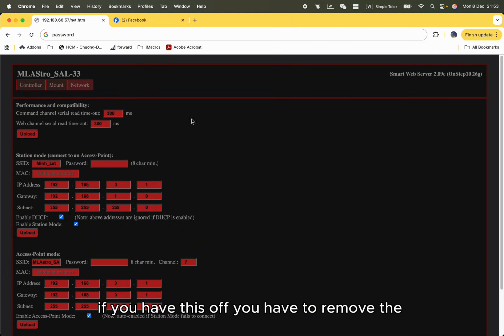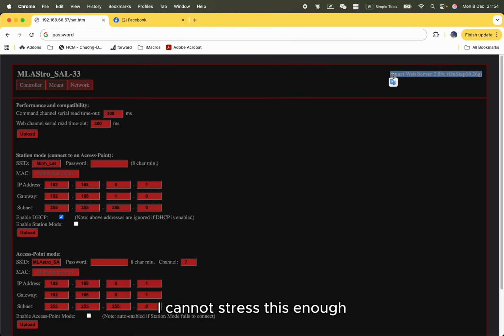If you have this off, you have to remove the motherboard from your mount, change the jumper, and then reflash your ESP, the smart web server MCU, to get back access to the smart web server. It is a huge nuisance. So remember, never ever untick both of the boxes, upload them, and reset the mount. You will lose access to the smart web server. Okay, I cannot stress this enough.